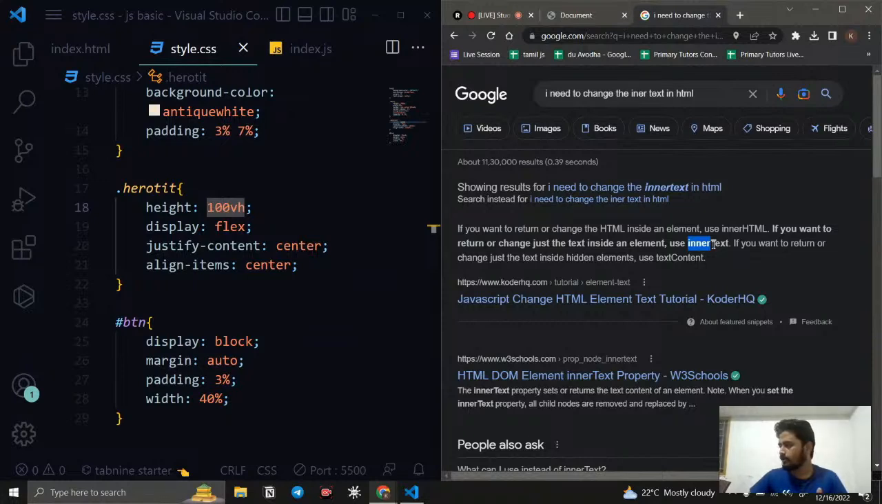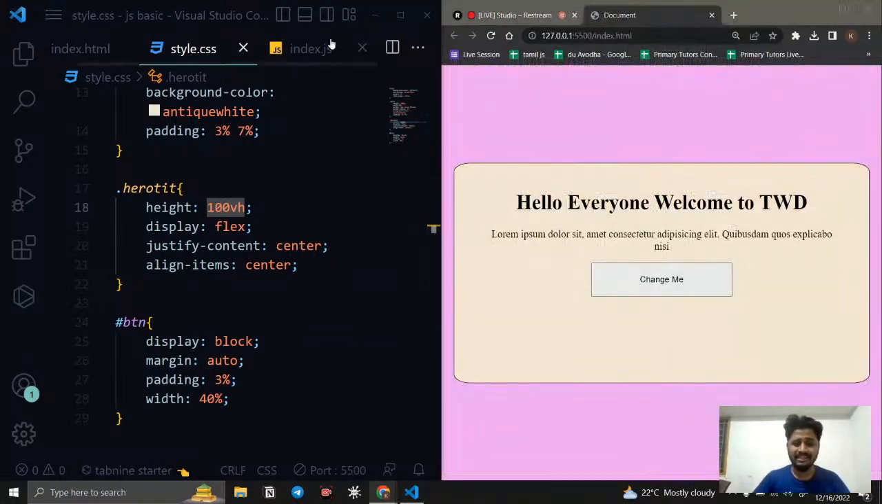Okay, so like that, you can use any one of the methods. If you go through the documentation, you have a couple of methods like innerText, innerHTML, and we have another method also, innerContent, and you can use that. textContent is also there, you can use that. So right now, we're going to use the innerHTML.